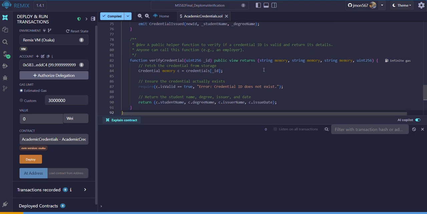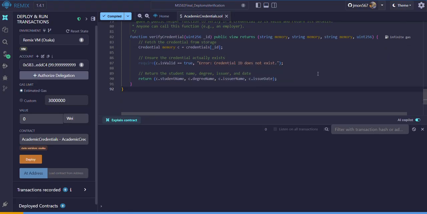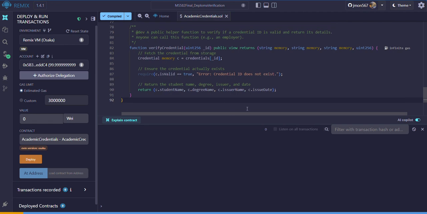We then have the verifyCredential function with our error checking here, checking to see that the credential actually exists. So we've got all this here, and it returns the student name, degree, issuer, and date here.